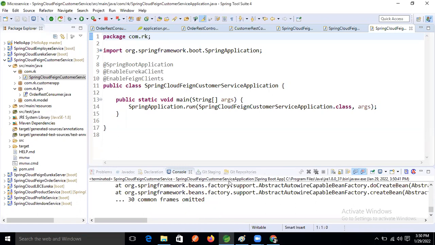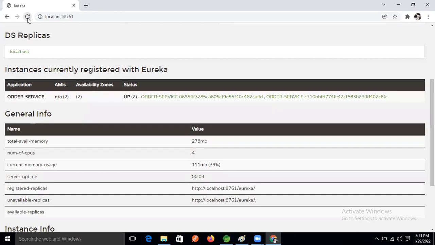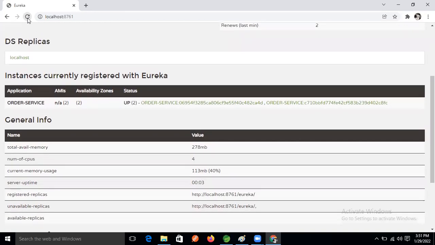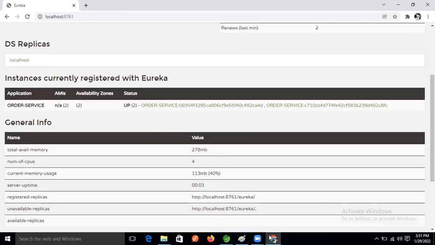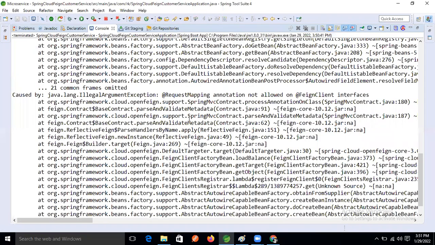Hey, why is this one giving an error? Okay, no issue. Now refresh. No, Ravi, it got terminated there. That one terminated, right? Yes, Ravi, an error is coming. It is not allowing the annotation at the Feign interface.